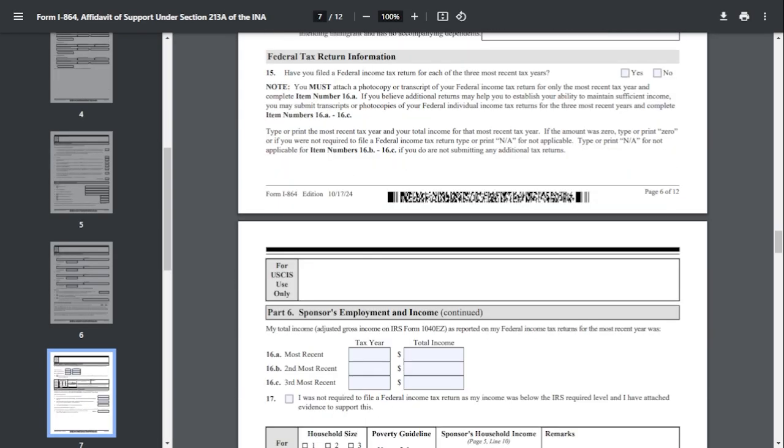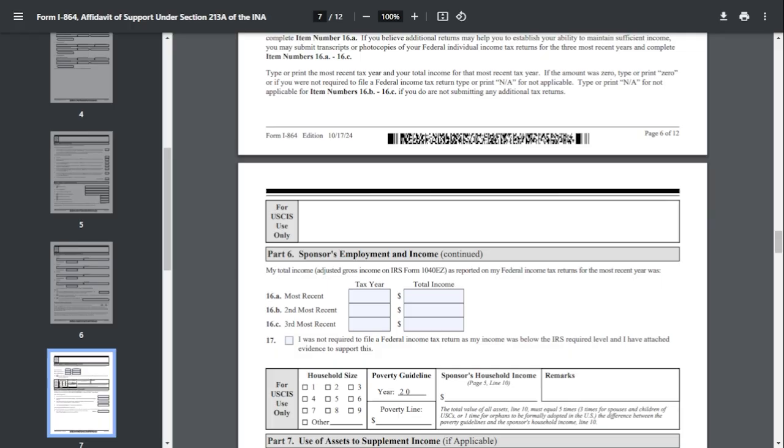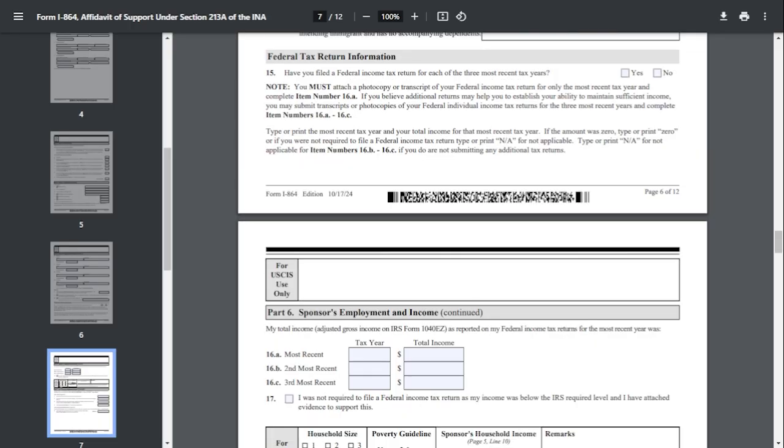Items 15 through 19. Federal Income Tax Return Information. Provide an IRS transcript or photocopy of your federal tax return for the most recent year. You may also include returns from the previous 2 years. Include Forms W-2 and 1099 if submitting copies of returns. Do not submit state or foreign tax returns. If self-employed, include all relevant schedules C, D, E, or F from your return.